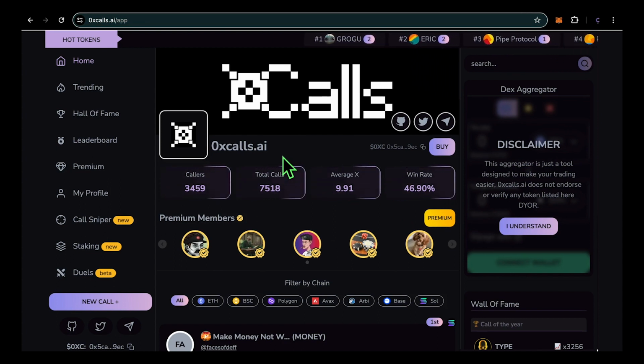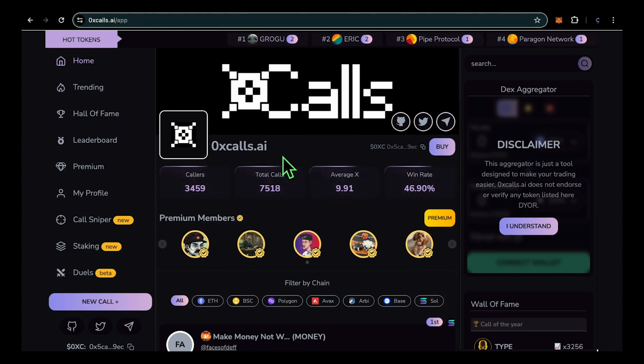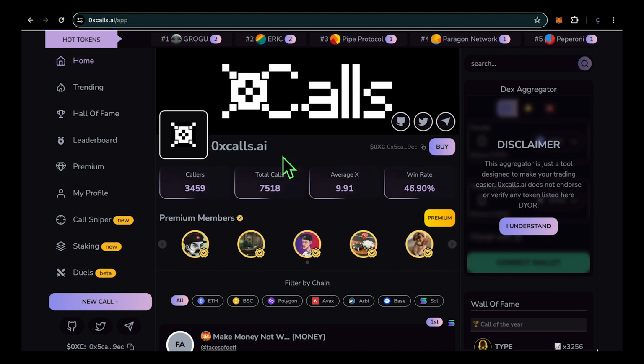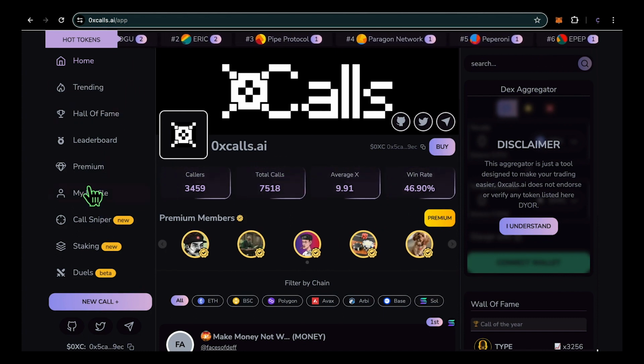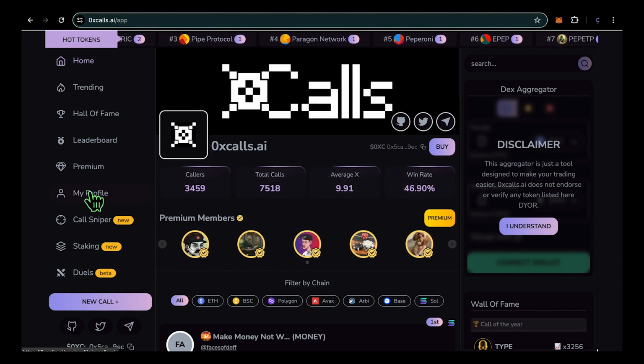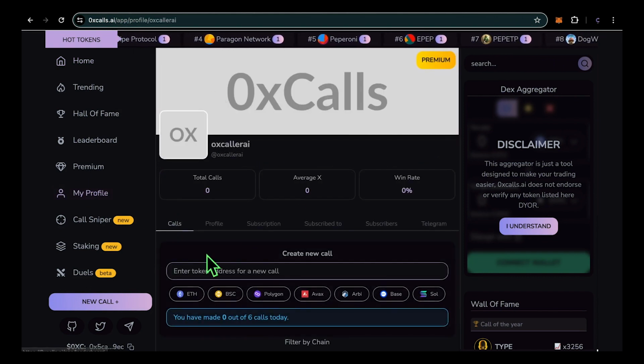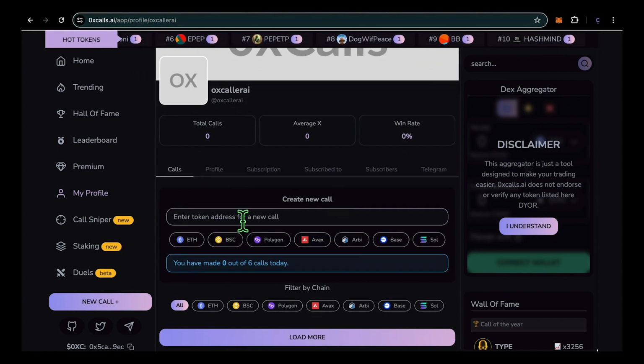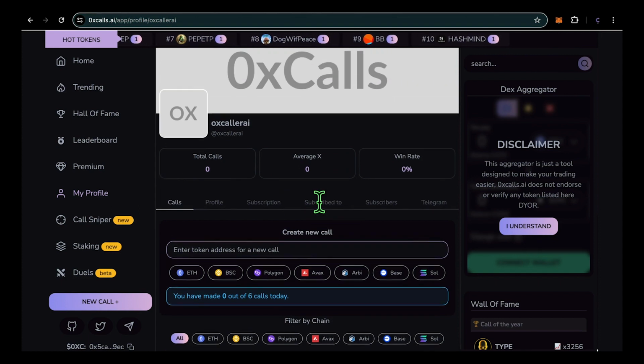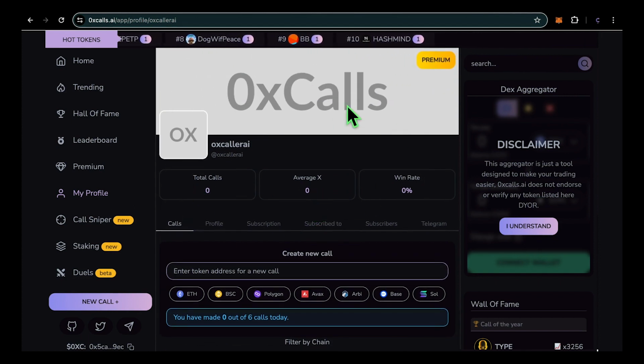So the first thing we want to look at on this tutorial video is how to set up your profile. So on the left hand side, you'll see my profile. So select that option. Now when you jump into there, you'll see that you're presented with a banner and a display image. You've also got options on your profile down here, but all of those are not filled in as it's a brand new profile.